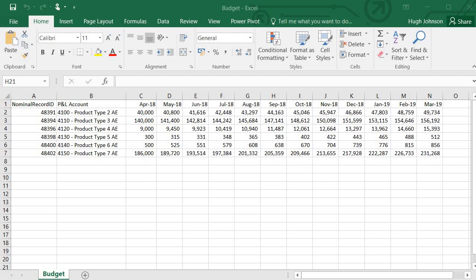In this video, I'm going to show you how you can import a budget spreadsheet from Microsoft Excel into Power BI so that you can incorporate it into your overall model for your accounting data and track your progress against budget as the year progresses.